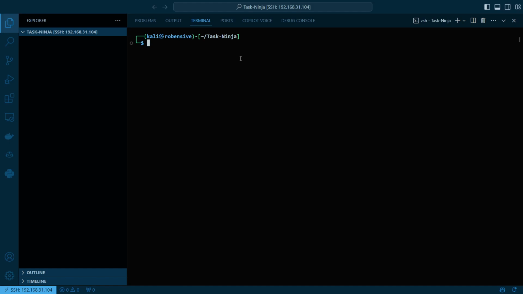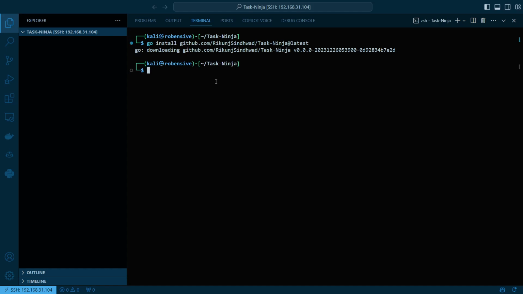Apart from that, for installation of Task Ninja, by just using this simple command, you'll be able to install it. Once you have installed this particular tool, the next thing that you have to do is wait for this installation and then we'll proceed further. Perfect. It's installed. Now you can just quickly navigate to your home directory, go, bin and Task Ninja.